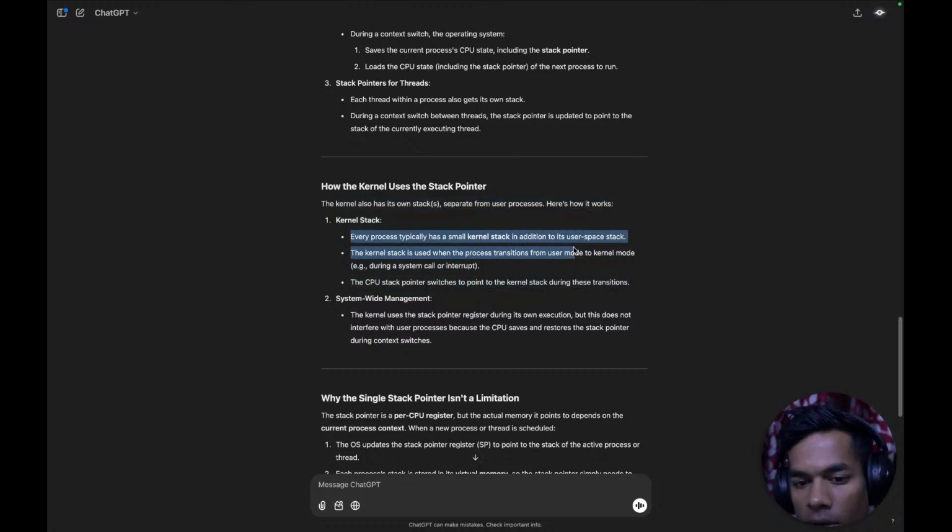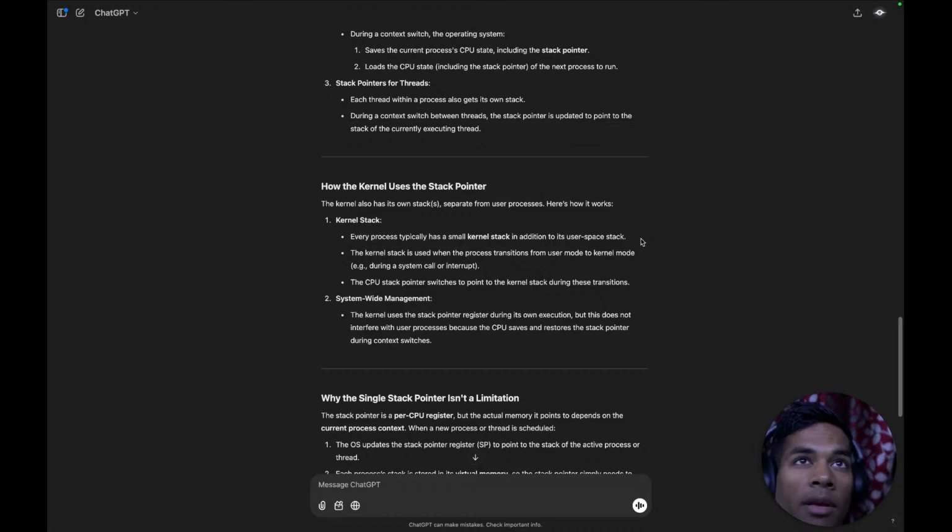Okay, so when a process wants the kernel to do something by syscall, it uses the kernel API to make system calls to tell the kernel what it wants done. During that time the kernel comes into effect, and the stack pointer switches to the stack that is being used by the kernel for that process. The CPU stack pointer switches to point to the kernel stack during these transitions.